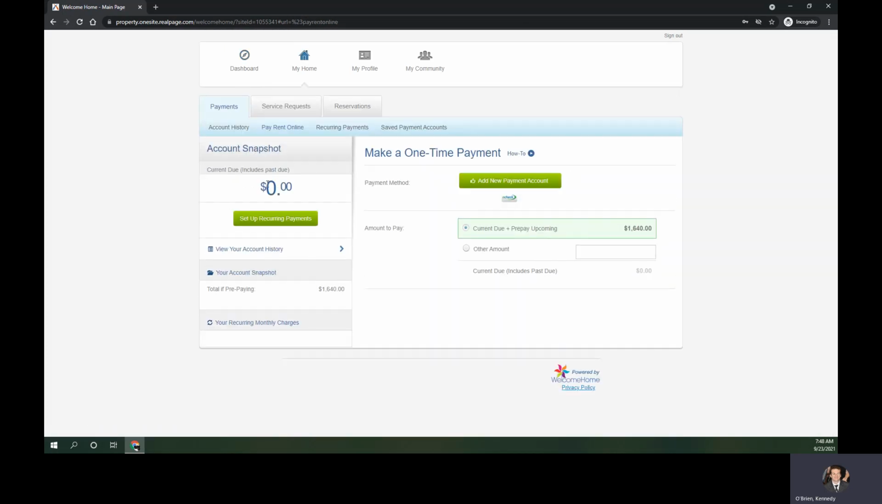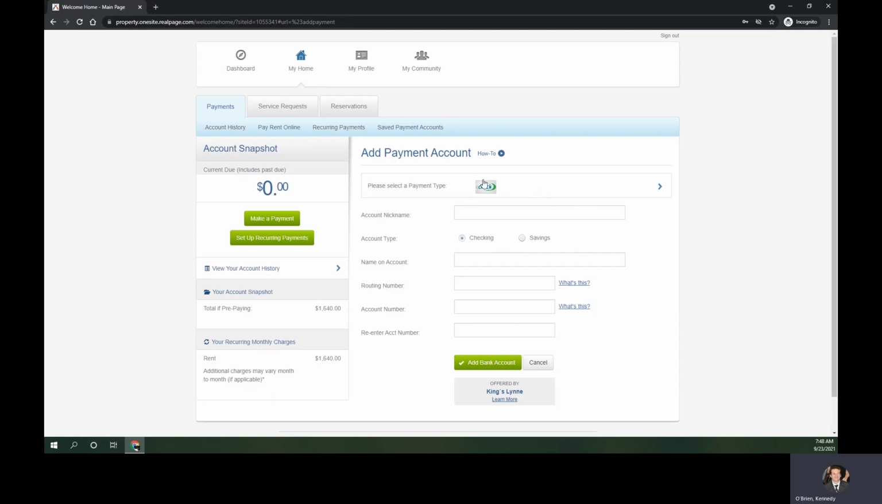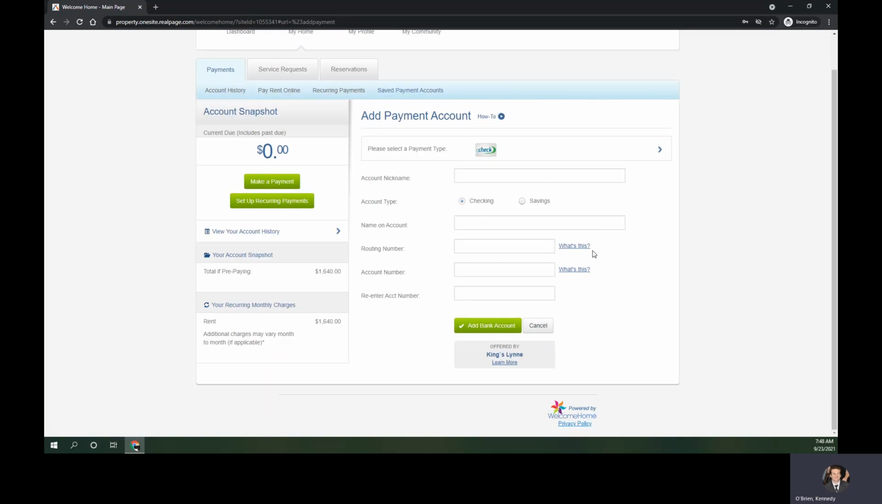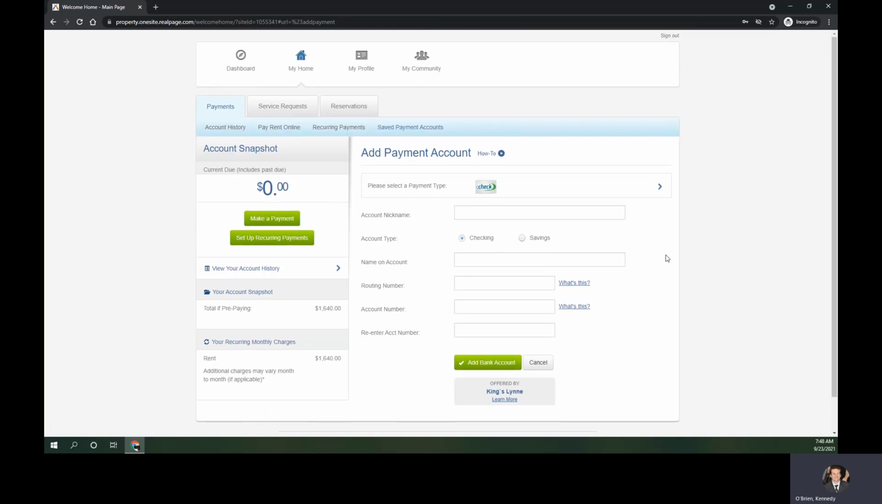My account currently has a $0 balance, so I don't need to pay anything, but maybe I want to prepay my rent right now. So what I'm going to do is I'm going to come in here and I'm going to add new payment account. The system only accepts banking accounts and specifically only American banking institutions. So it won't take a credit card. It won't take out of country banking institutions.